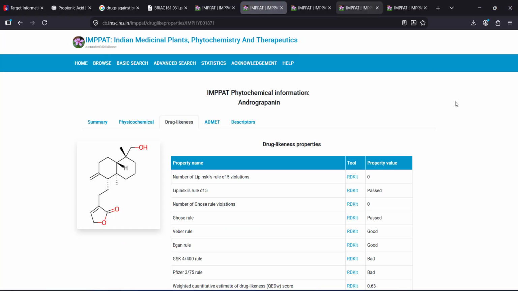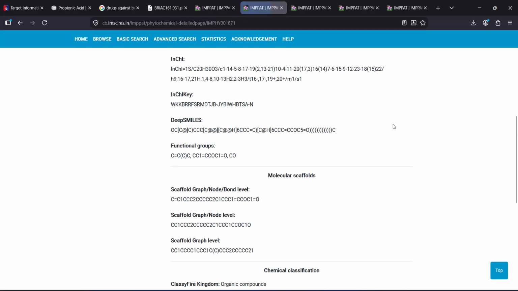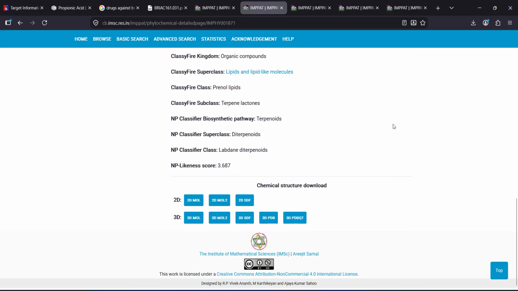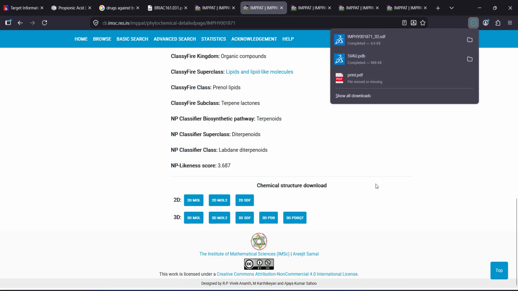For this purpose, you can go here, and on the first page, the summary page, if you go down, you will get the link for 3D structures. If it is available in PDB format, you can download it. If the PDB format is not available, you download the SDF format. So you will collect the SDF format of the hits. Like this, you can collect the structures of all the hits.